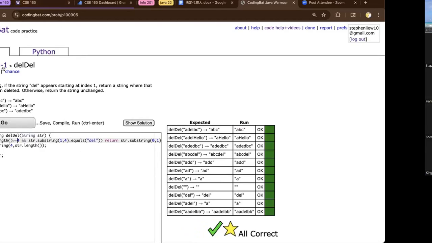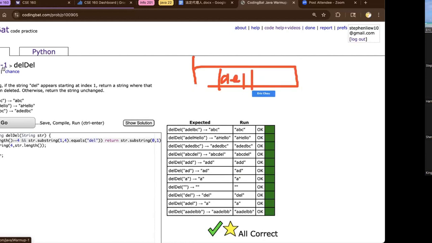One moment. This one you want to check if there is a DEL. Okay. This is okay, but a little bit too long. You actually write this one a little bit too long.